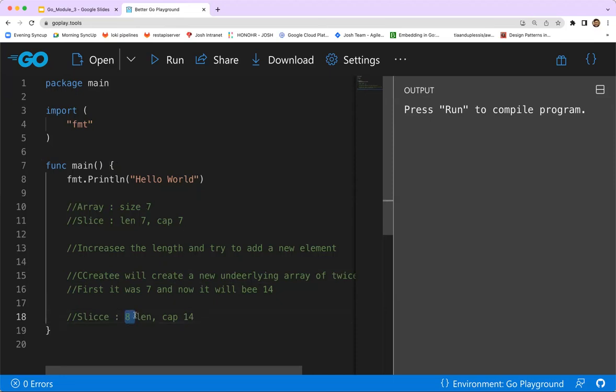Even though we have just added one element beyond the capacity of the slice, in order to provide efficiency and not do this operation again and again, the Golang compiler increments the capacity by double. So this is how the underlying array is changed when a slice grows out of its capacity.